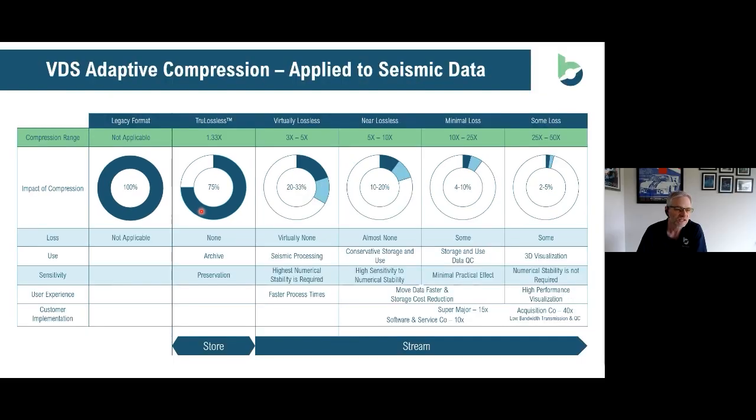Our streaming technology enables us to deliver any level of compression into a client workflow from the original data without storing multiple copies. And I'll talk a little bit about adaptive streaming shortly.